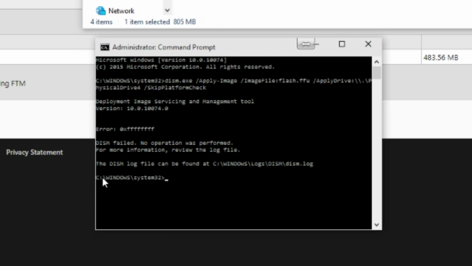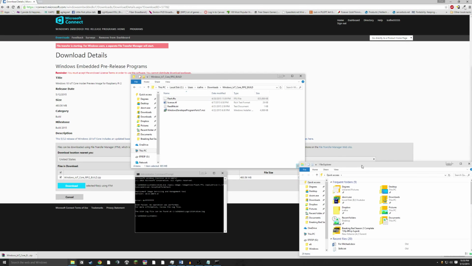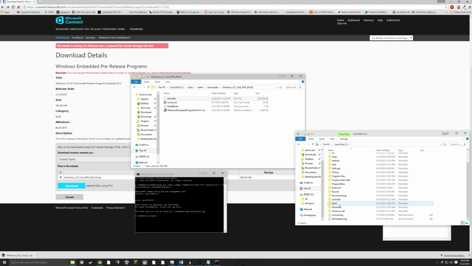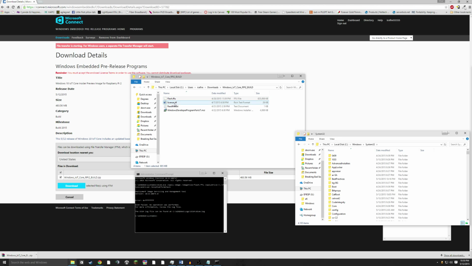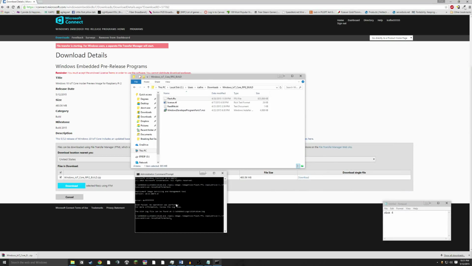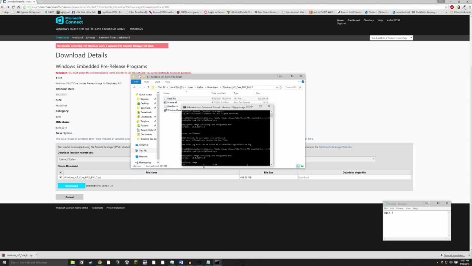Take note that when we're running the command prompt, it's looking in the C Windows System 32. So what I did is you go into your C drive, and we're going to go into Windows System 32, and we're just going to drop that flash.ffu file in there. Make sure it's okay with your computer, stick it in there, and then run it. When you run it, this time it should find the file and it'll apply the image to the SD card. So we'll wait for that to finish.